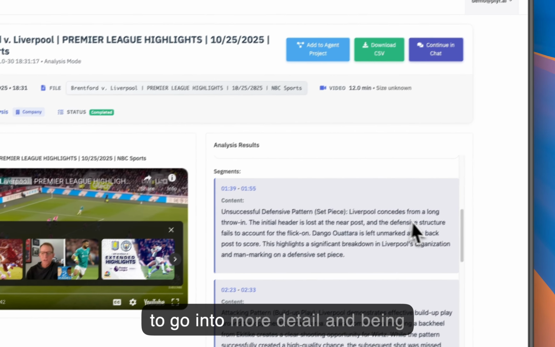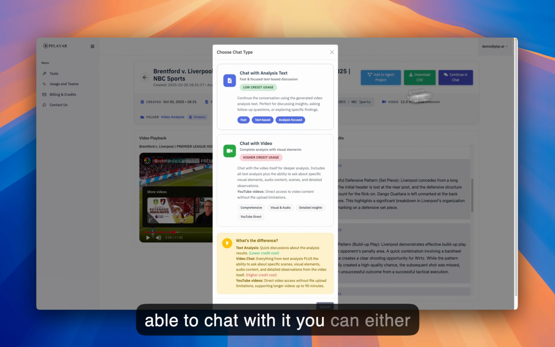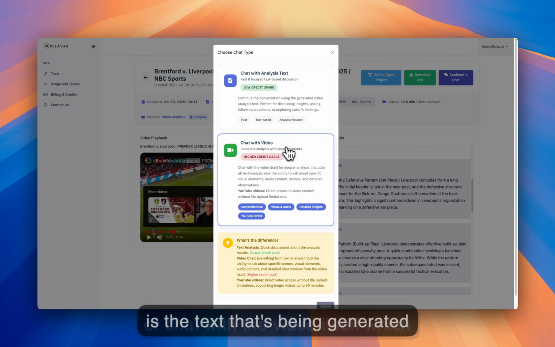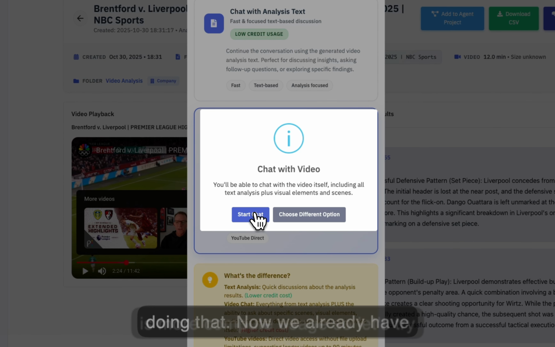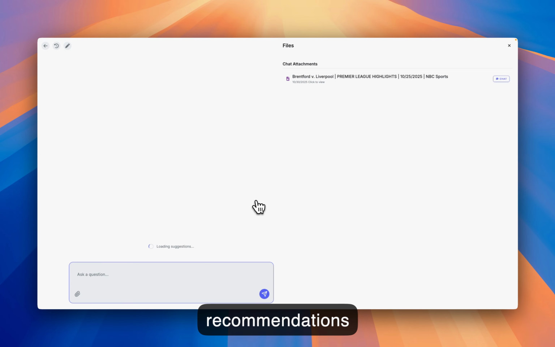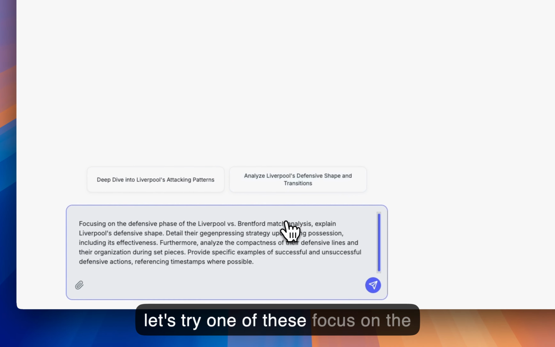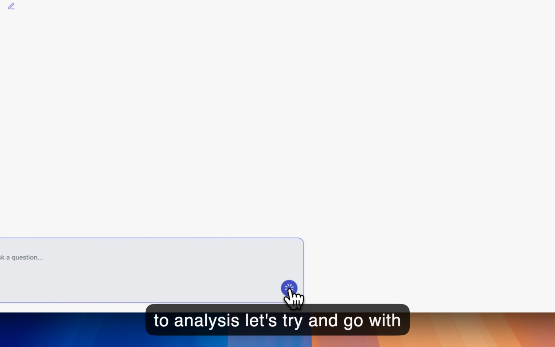And if you want to go into more detail and chat with it, you can either chat with the analysis text, which is the text that's been generated, or chat with the video itself, which is more compute usage. So let's try doing that. We already have recommendations if you want to go into more depth. So let's try one of these, focusing on the defensive phase, Liverpool's match analysis. Let's go with that request.